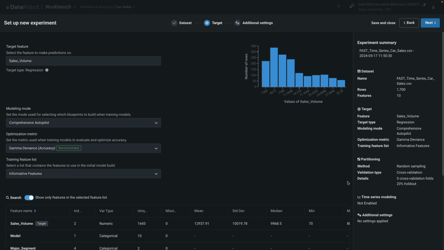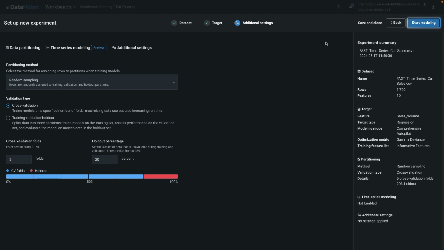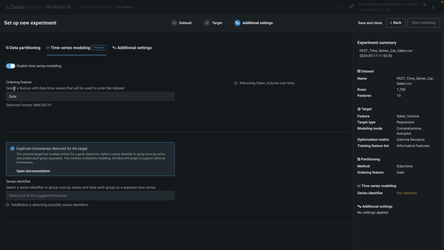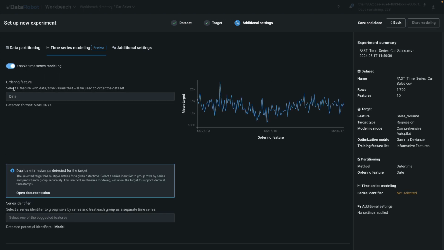Right now we're still in the configuration stage, so all of this can be modified. Once the experiment begins, it will be locked, and this will provide the metadata and governance for the experiment. Let's use Next to advance to the next screen. Since this is time series, select Time Series Modeling and toggle it on. DataRobot has correctly detected the date feature. You may need to set this manually if you have more than one date in your dataset.